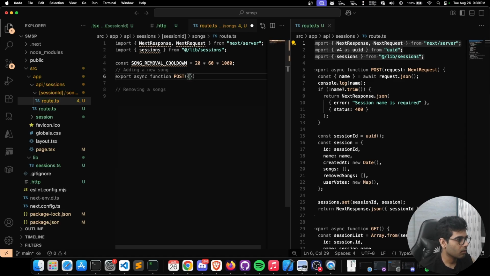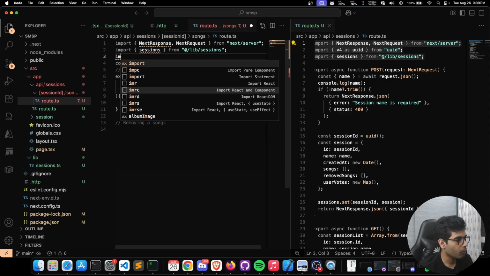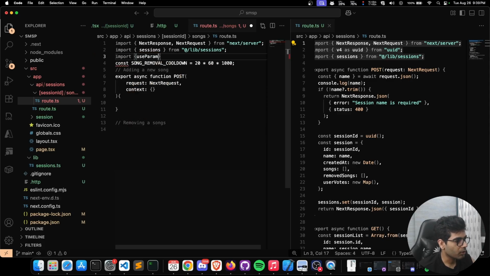And then we start our method over here. But before starting that, we need the parameters, which we can get from the request as NextRequest. And the other thing is context. Context is basically us getting something from our URL, body, or something like that. We can use something like import useParams over here. And if we don't want to use that, we can just add something over here.